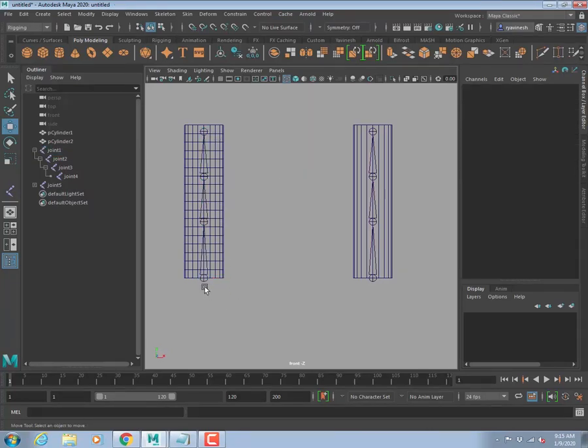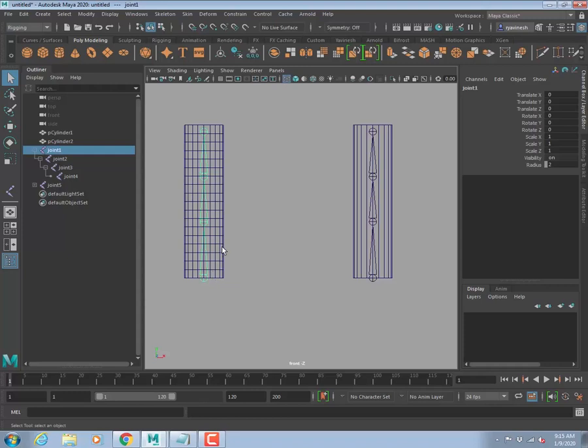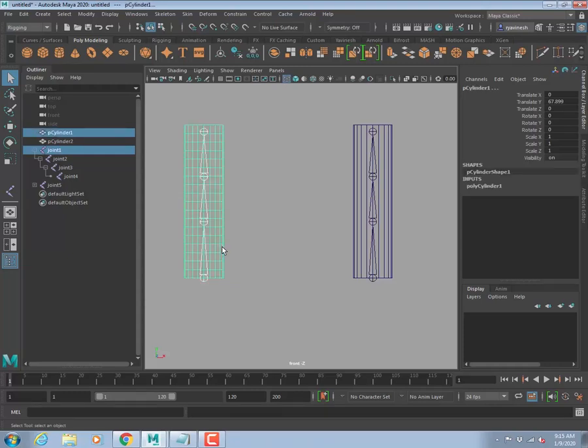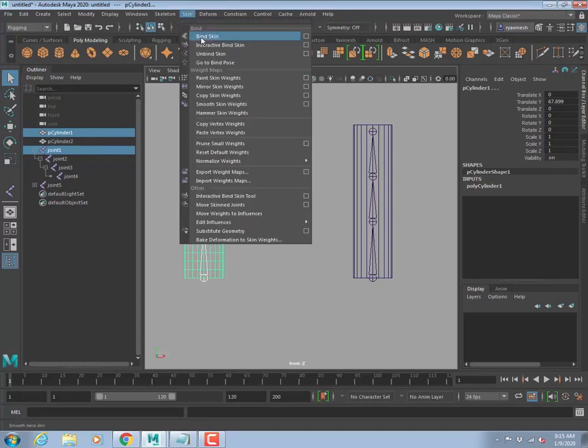Alright, so I'm going to select the root joint, shift select the object, and bind the object with the joint. Select the root joint, shift select the object. Then I go to skin, bind skin, option box.